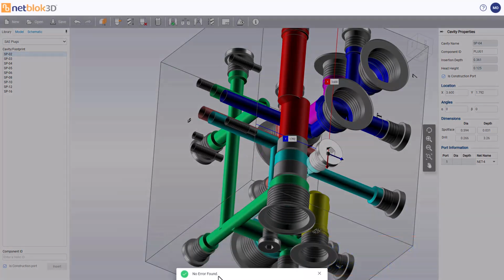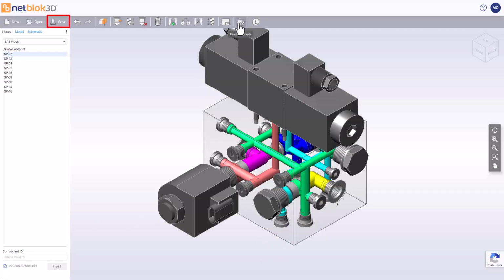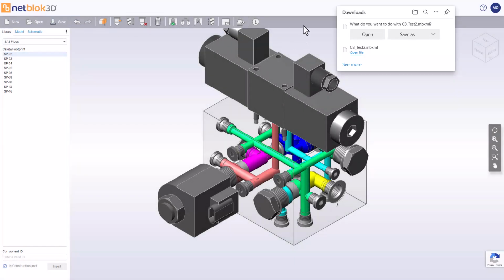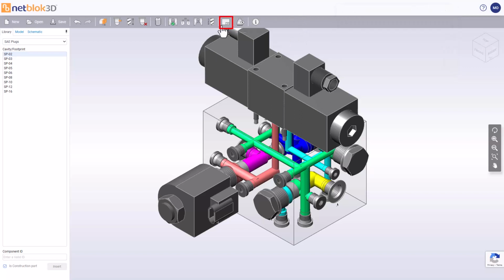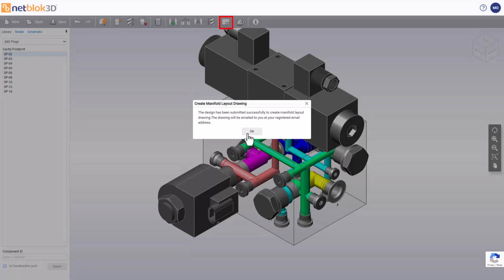Once a design is constructed, users can save the drawing to the desktop or another local folder with the Save command. Designs are not saved on the cloud, but in the event of a crash, the application will reopen to the active design. Once a design is saved, the user can create a layout drawing.